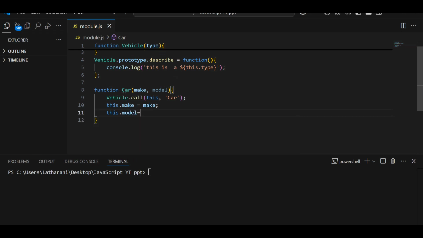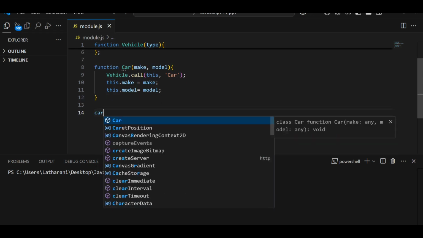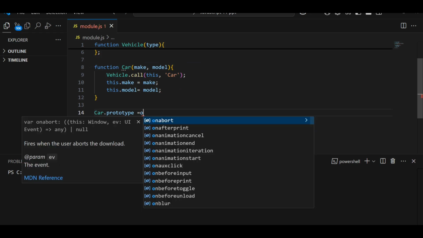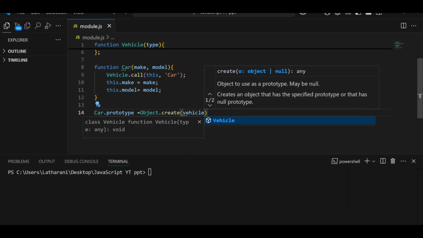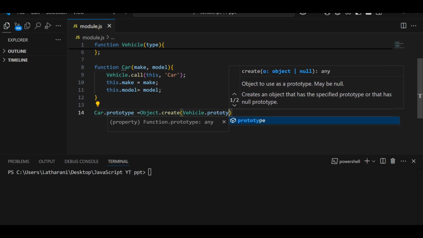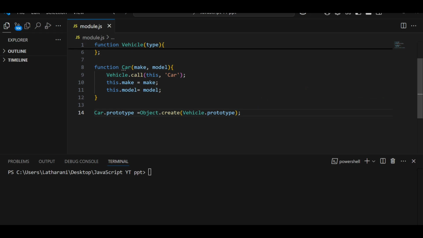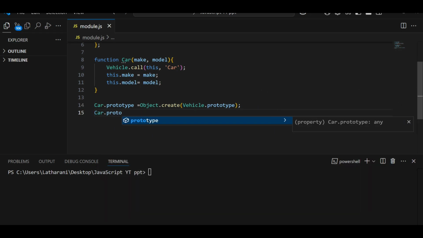Car.prototype = Object.create(Vehicle.prototype); It inherits from Vehicle. Next, Car.prototype.constructor = Car; which sets the constructor back to Car.